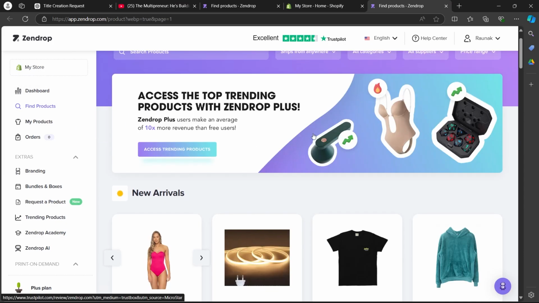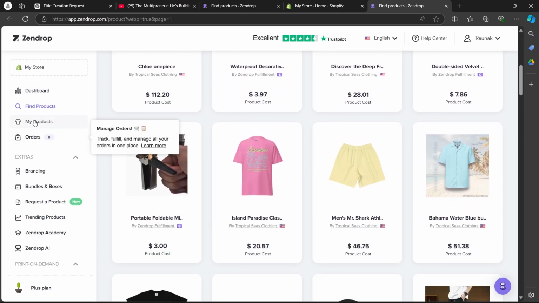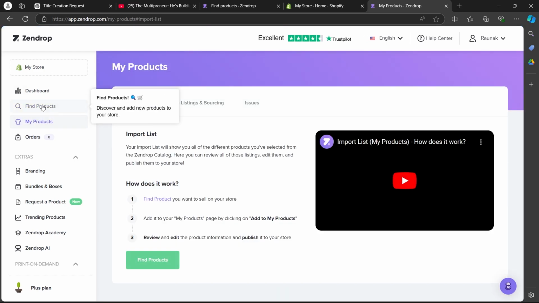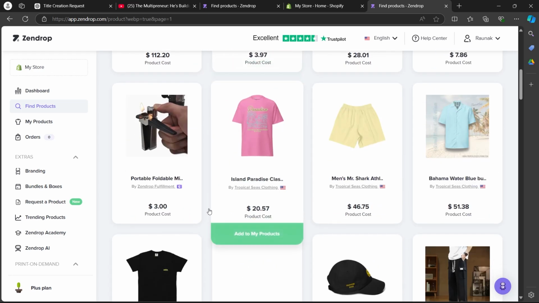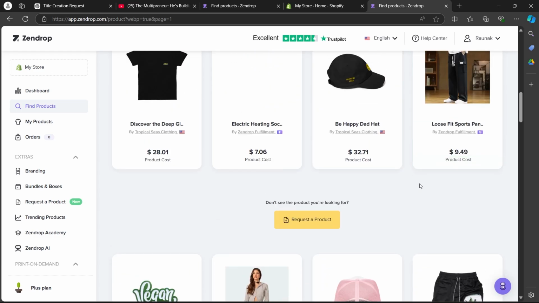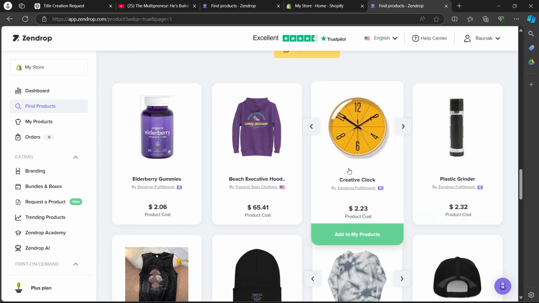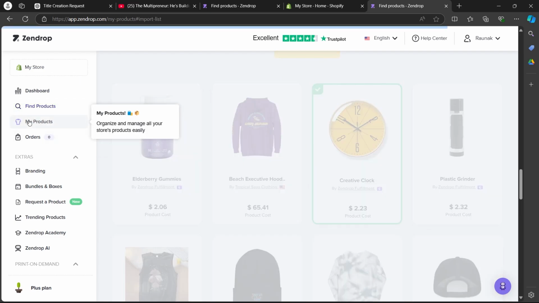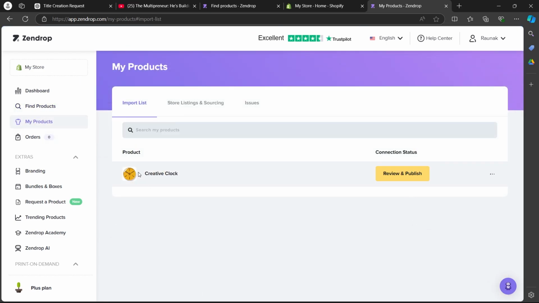Now, in order to add any product from Zendrop to Shopify, you'll have to navigate to the My Products section. And if you don't have any products, click on Find Products, and search for a product that you want to import. For example, I will import this product. So I'll click Add to My Products on this page. Now I will navigate to My Products. As you can see, I just added this product and it's appearing here.